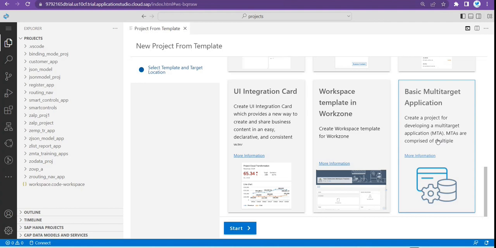That means one connectivity, right? You are asking that. Yes, it is one app which comprises various Fiori apps within this. Because when you deploy this, the instances that will be created on the launchpad would be only three. But let's say I want to deploy all four apps, like this binding mode, customer app, JSON model, and JSON model project. For every app, three instances will be created. Likewise, if four apps are there, then a total of 12 instances will be created. But when you go with the basic multi-target application template, only three instances will be created for all the four apps.